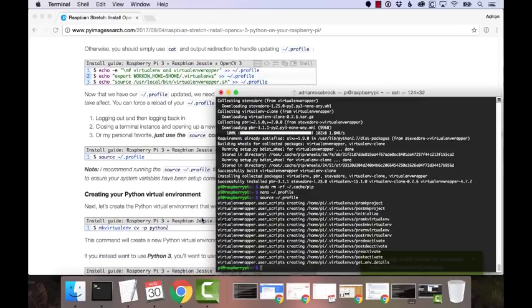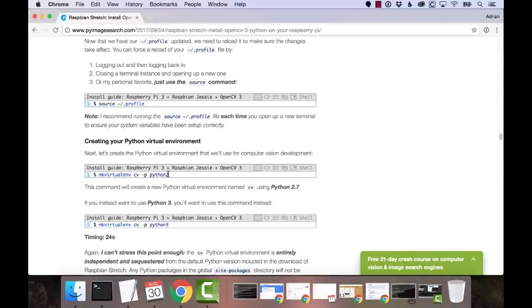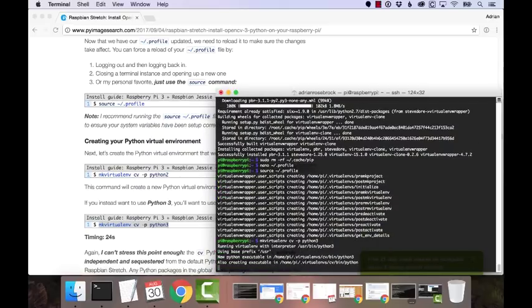So let's go ahead and move on to creating our Python virtual environment. I'm going to use Python 3 for this example. If you wanted to use Python 2, you would simply use this command. But for Python 3, just copy and paste the make virtual environment command in here. The -p indicates our Python version. Again, this is Python 3, and I'll be creating a virtual environment named CV.